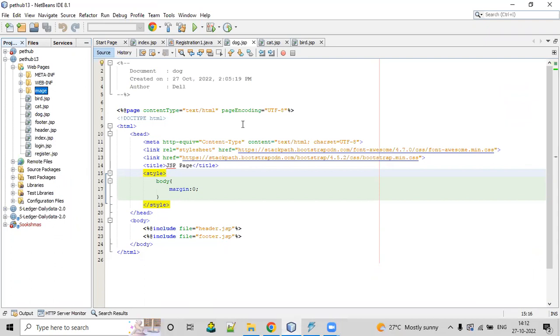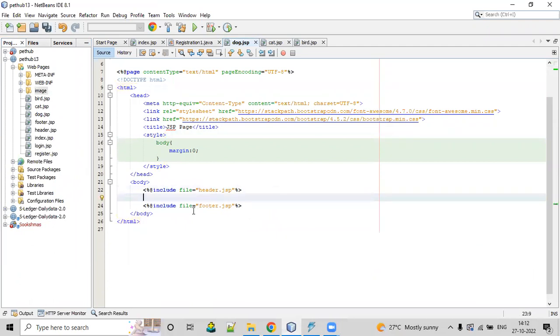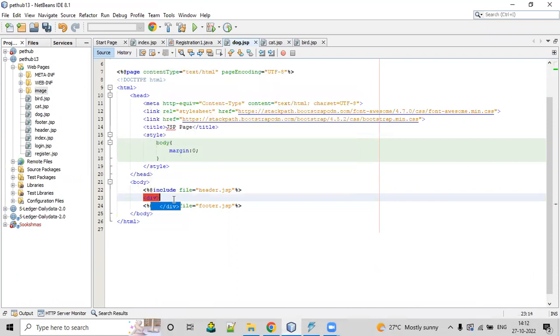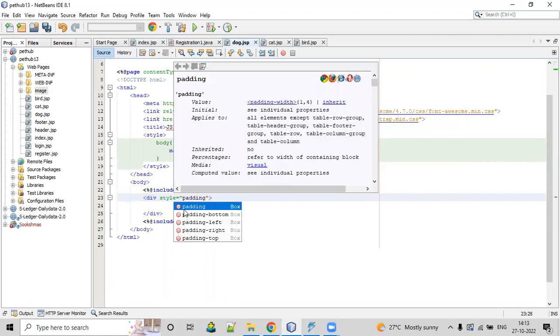Okay, next. Next, we will design now. I will take a div, an outer div, and I will give some padding for that div. Padding of 20 px I'll give.